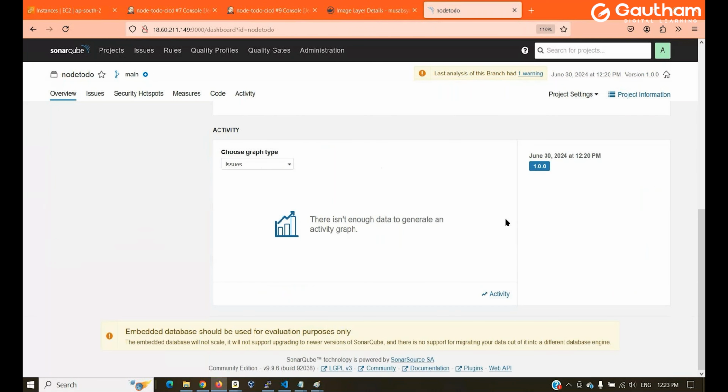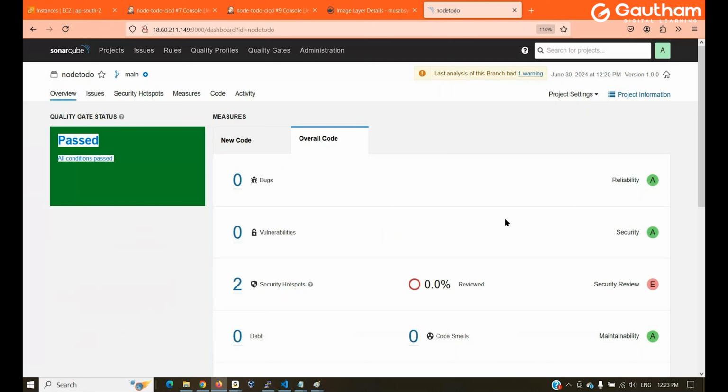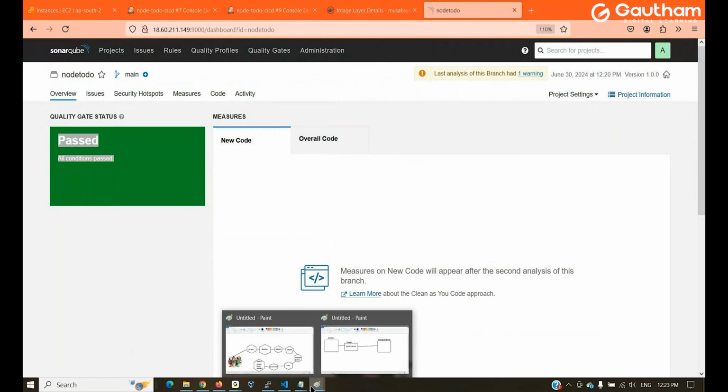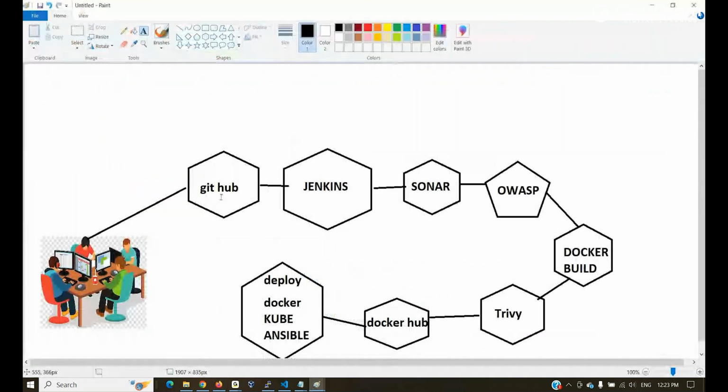So our code is successful more than 80%. We don't really have to worry. Easy, fine. No need to worry about it. Okay, and it has uploaded also. Fine. So up till now, where we have one, we went through Sonar.